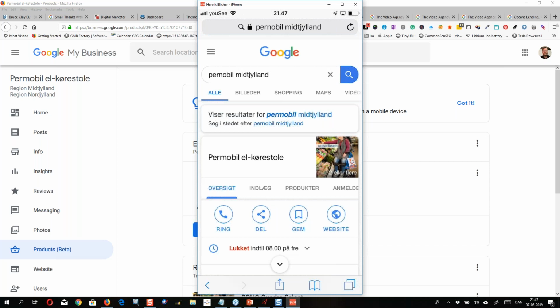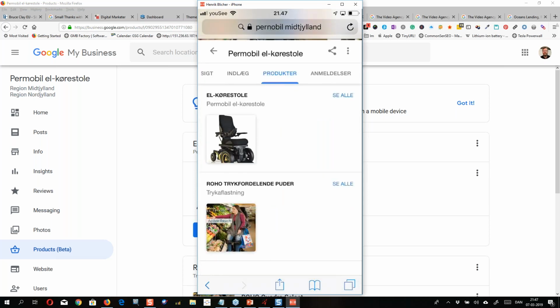What I want you to see is that on a mobile, can you see down here where I'm putting my finger now? Yep. It says produkter, which means products in Danish. So if I hit that one, it shows the products here. So on a mobile, you will have that tab over here showing these products that you put in here. So that's quite cool.